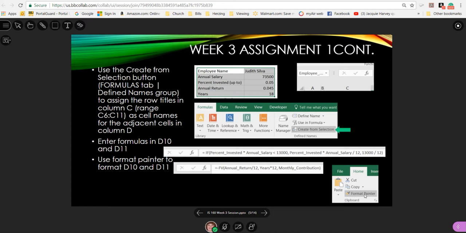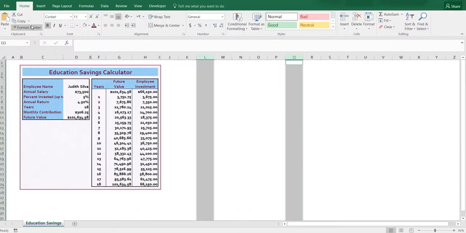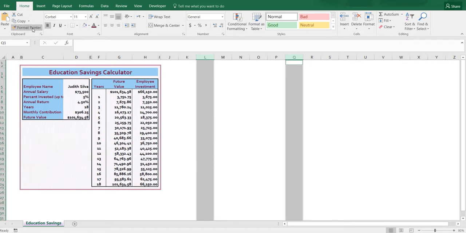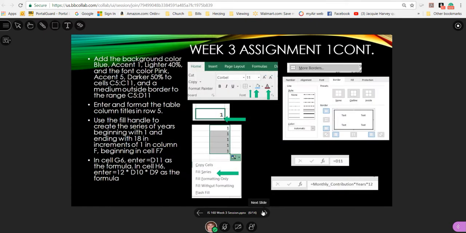And then to use the Format Painter, it's on the Home tab here under Clipboard area. And the Format Painter means that you could format one thing that's already formatted. You can format to something else.